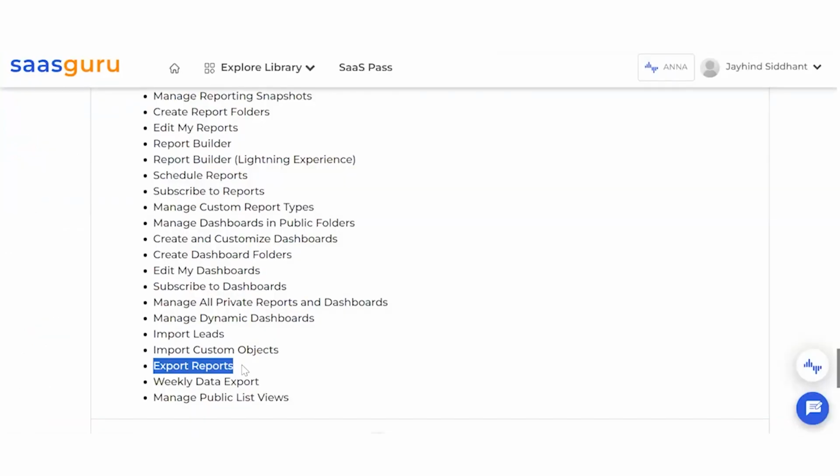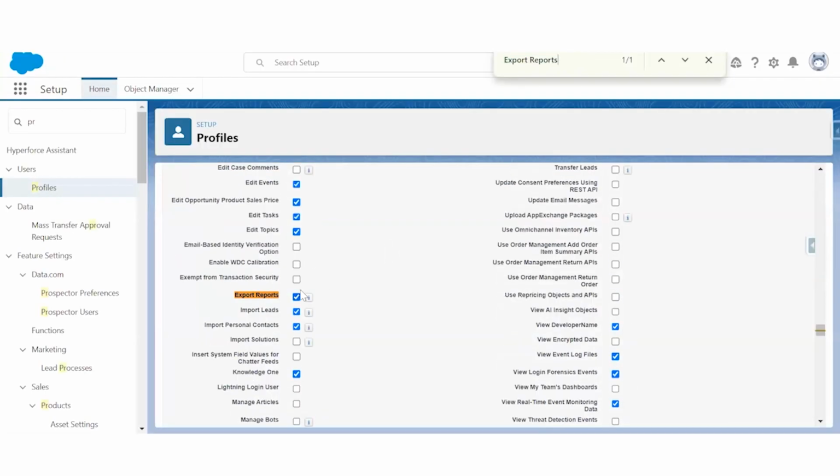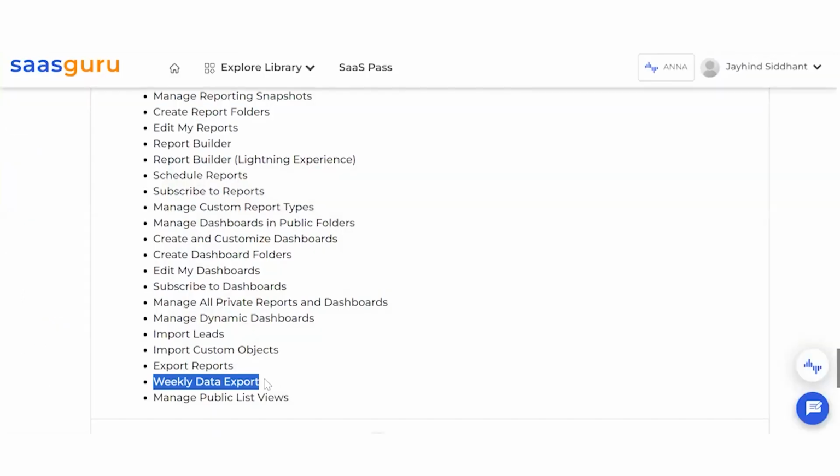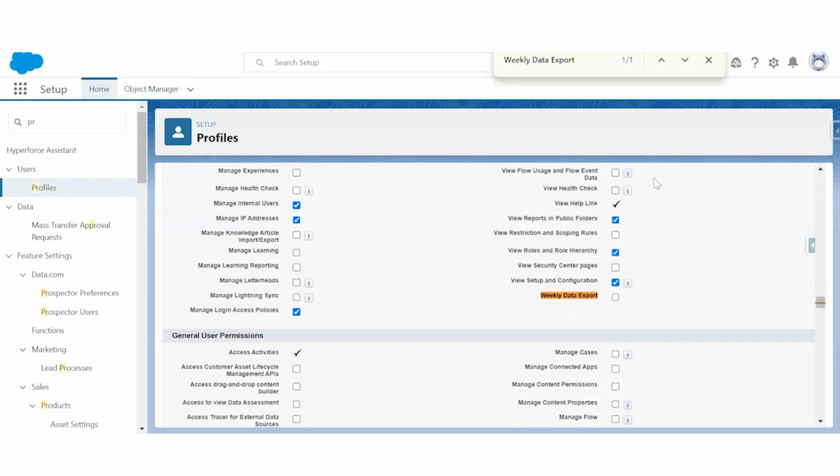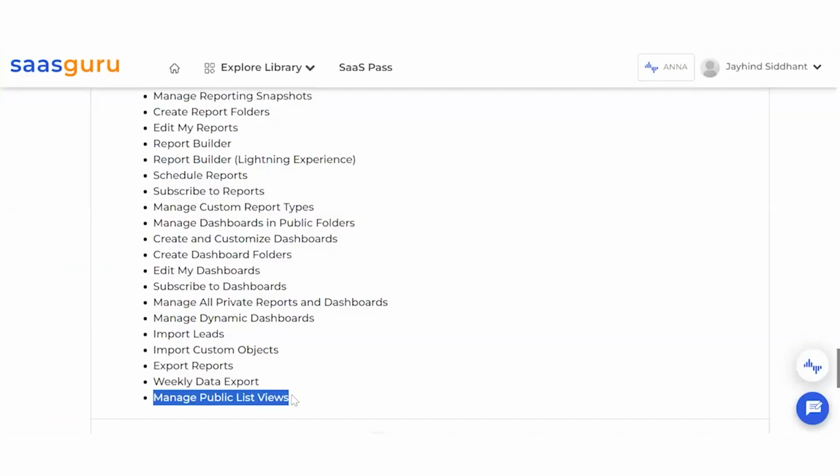Further, export reports. Whatever reports you are creating in Salesforce, they can be exported in the CSV format. If you want that, then the export report flag has to be checked. Weekly data export: if you want to export your data weekly, then for that also we have got a setting. And last but not the least, manage public list views.